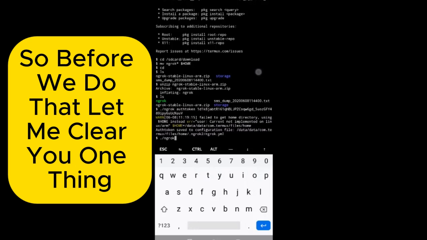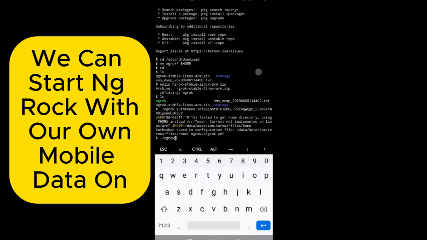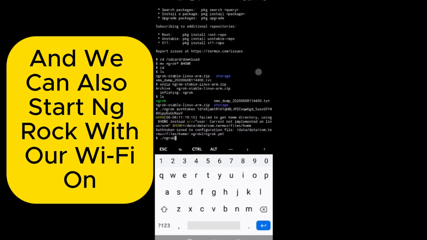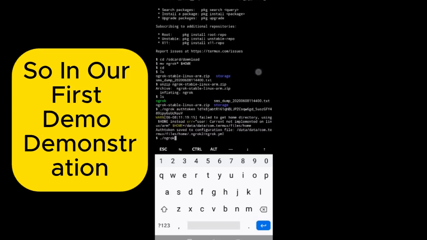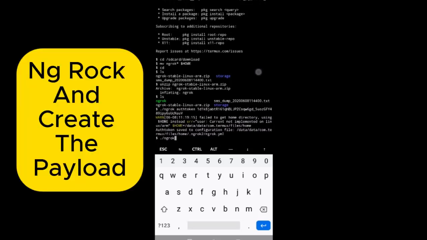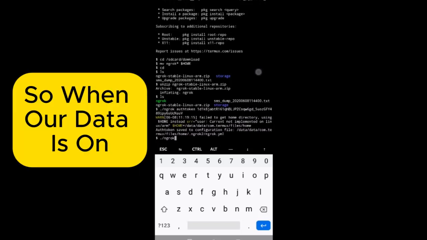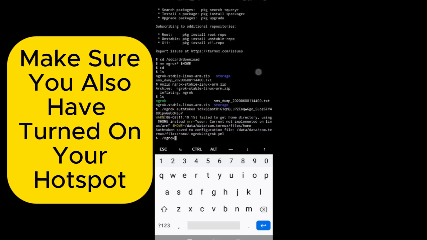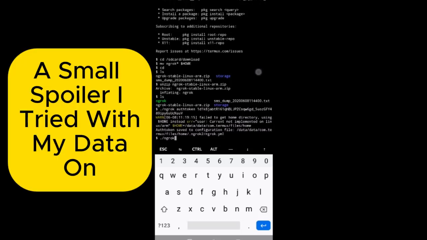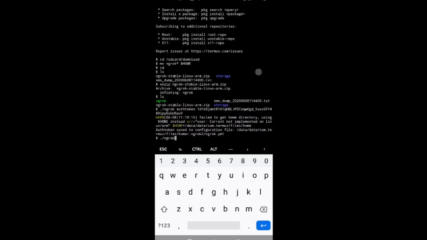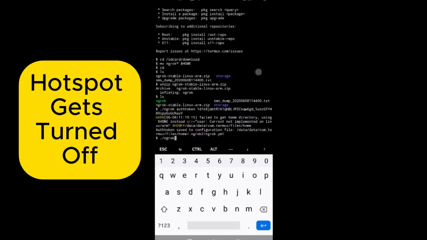Before we do that, let me clear one thing. We can start Ngrok with our own mobile data on, and we can also start Ngrok with our Wi-Fi on. So there are two ways. In our first demonstration, I'll show you how to start Ngrok and create the payload with our data on. When our data is on, make sure you also have turned on your hotspot. A small spoiler: I tried with my data on and most of the time at the end of my payload generation, the hotspot gets turned off.